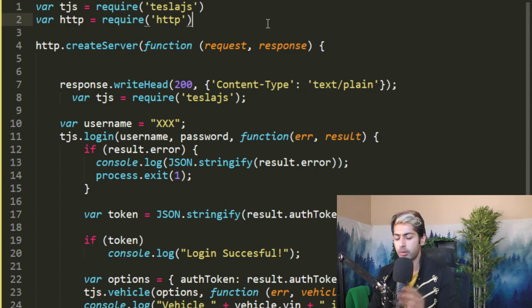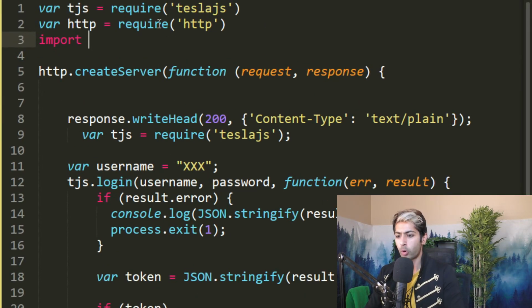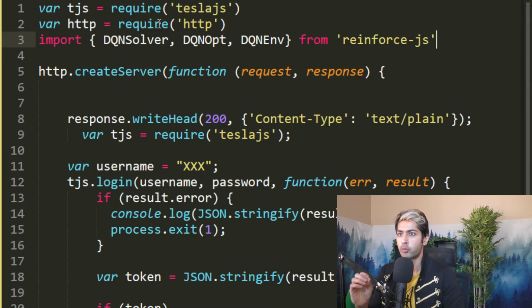So this is what a related title asks, why I wasn't using Express. This is why. So import, let me make this bigger. Import DQNSolver, DQNOpt, and DQNEnv. These are the three things that we need from the Reinforce.js library. We have the environment, the agent, and then the options, the parameters of that agent that we're going to define programmatically. So this is from the Reinforce.js library.